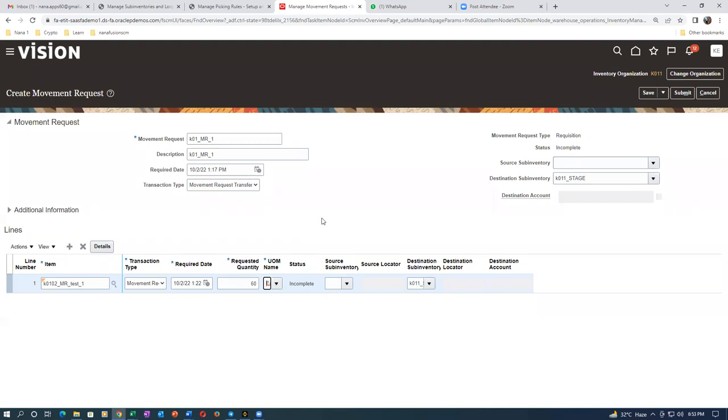in E-Business, we can even submit it for approval to somebody. When you want to move it from one place to another, we can submit for approval. The approval process is yet to come in Fusion. So now it will go into a pre-approved state. Once I submit it, it will go into a pre-approved state. Approval is yet to come.